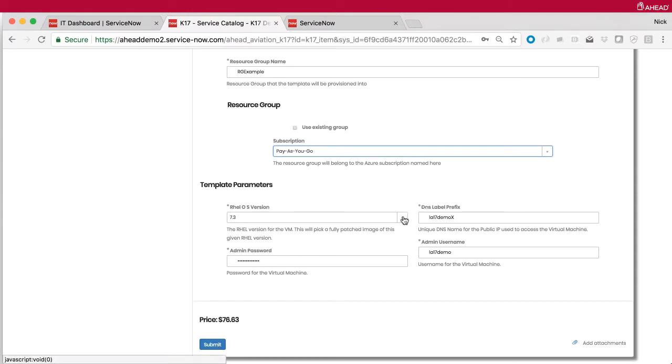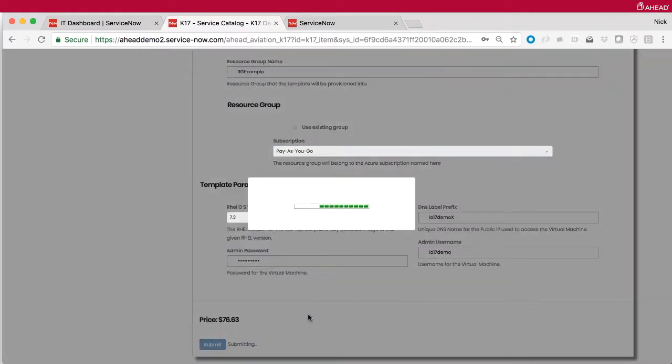Things around the OS version, DNS label, admin password, username, those are things you can also decide. Maybe you don't expose them, maybe you have defaults that get applied, maybe your template creates a username in Key Vault in Azure and then hides all that from the user if needed. But once you're ready, you just click submit, and that will fire off that request and begin building it for you.